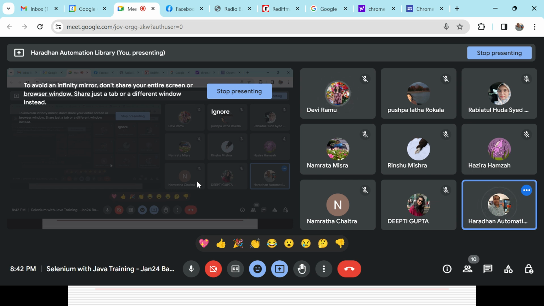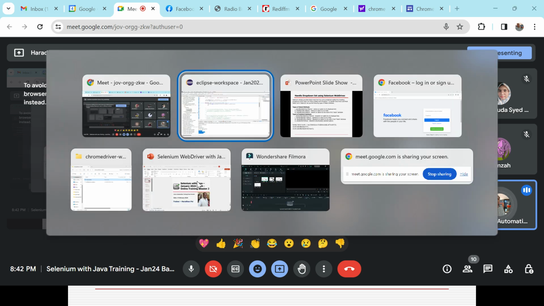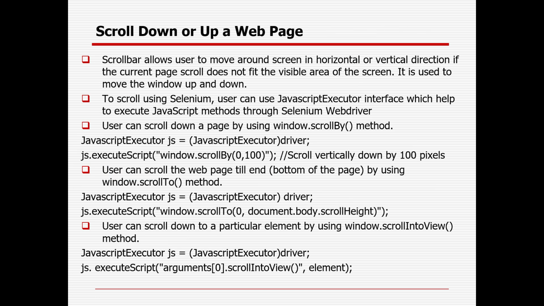Okay. Then another important thing I'll be covering is how to scroll down or scroll up a web page. So why is it required? Can anyone explain, in case you have any idea, why you need to scroll up or scroll down a page?